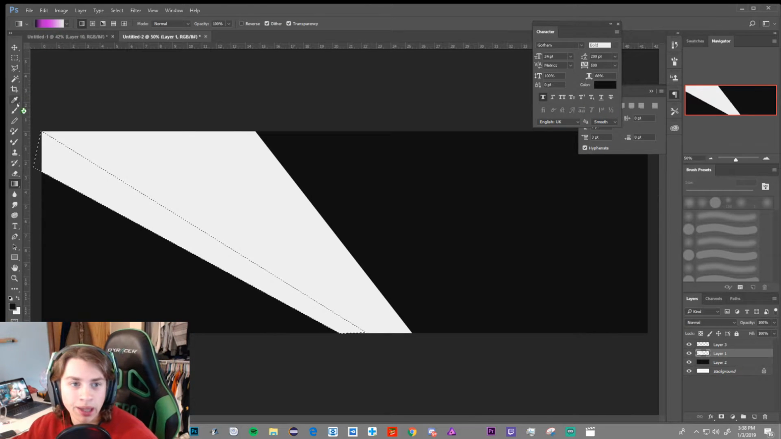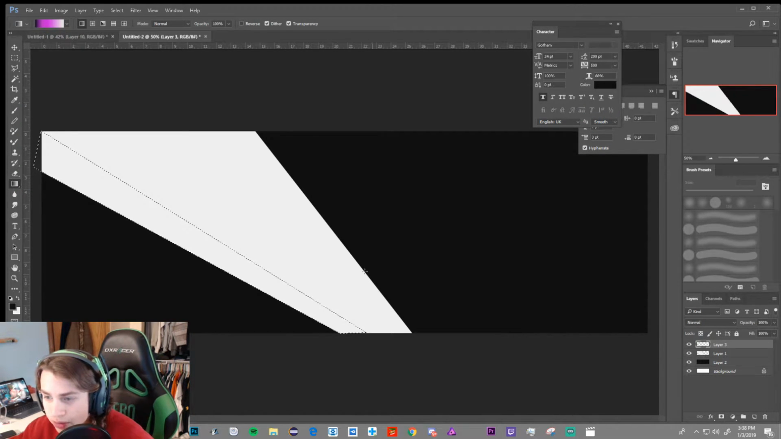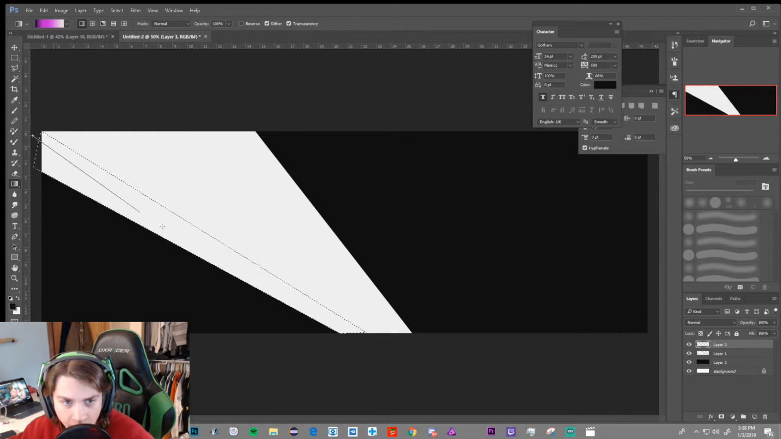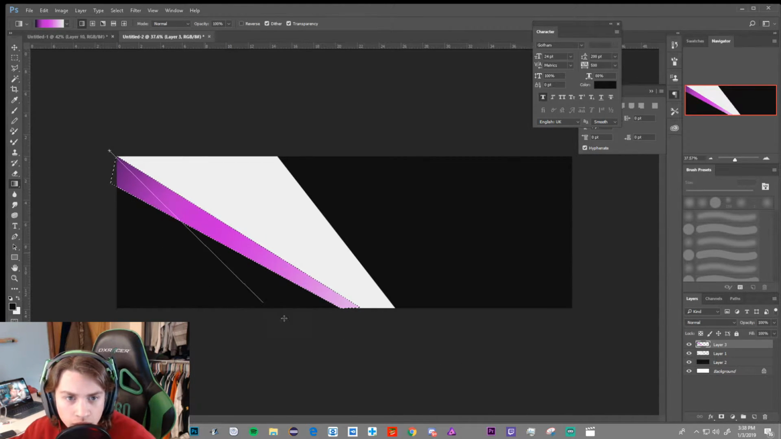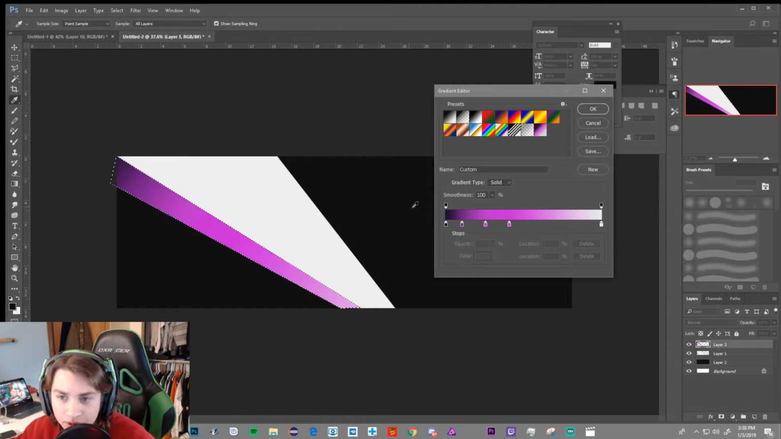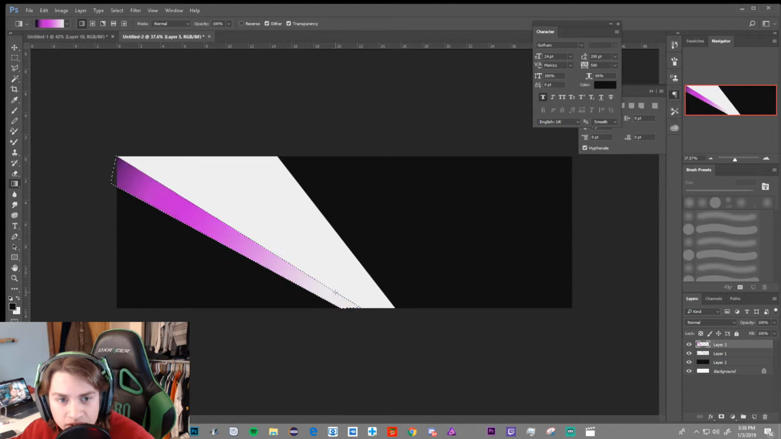Then press OK. Then you can take your gradient tool on the new layer that you created, and just go like that. You left click and drag, and it'll make this cool effect. I'm actually going to make this a little bit darker, go a little bit longer. I want to be able to see this dark color. So just drag until you think it's good.